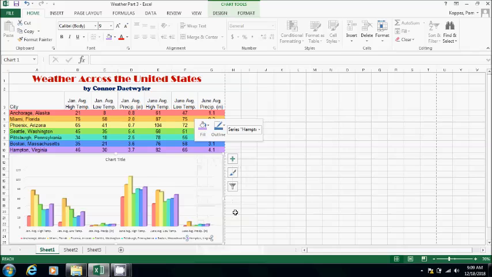Step 7, it says change the chart title to weather. So I'm going to click on my chart title, then I'm going to click and drag to select it, and I'm going to type in weather. Because it is a title, I'm starting it with a capital letter.